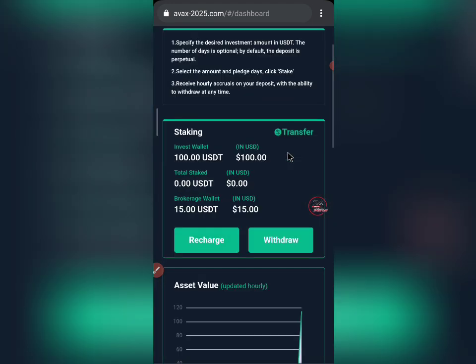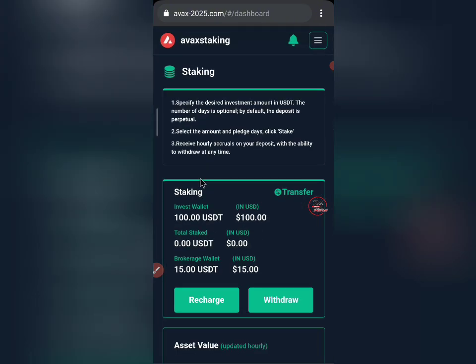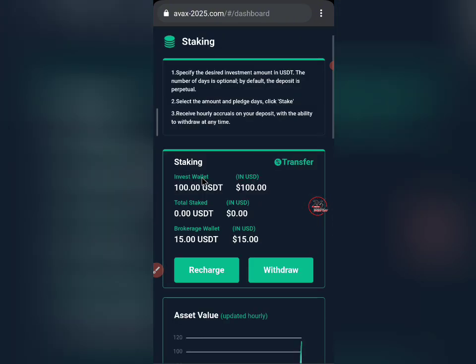So this is my account. In my account, you can see I have an investment of about 100 USDT, just like a test run for this particular platform, and I have a balance. I'm going to show you how I'm going to withdraw my balance for what I've staked so far on this platform. It's kind of straightforward.